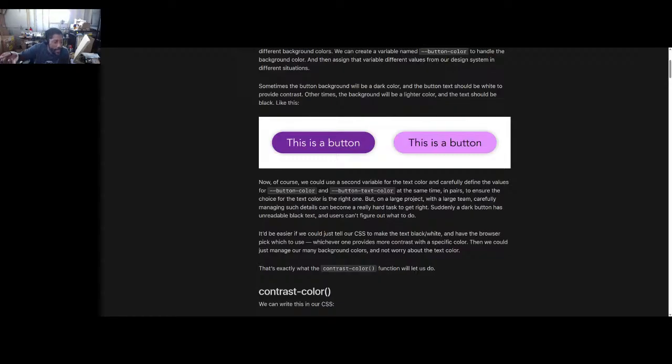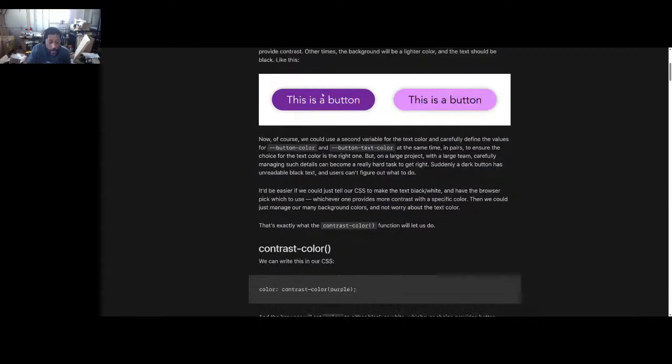So that's kind of like what I did, but with using JavaScript. So you can choose whatever background color you want. The formulation will decide whether black or white text will go on top of that panel color that you chose. But it looks like that's exactly what the contrast-color function will let us do. So I'm kind of excited that this is hopefully going to come to all browsers.